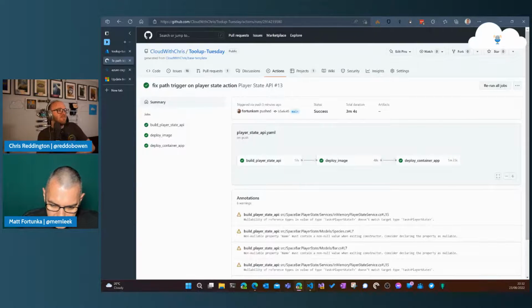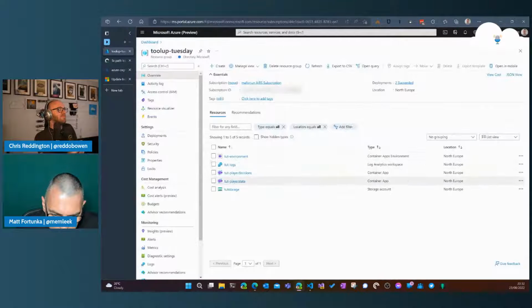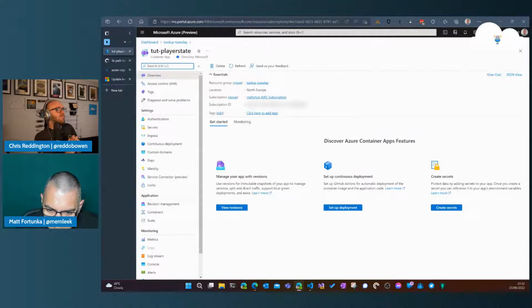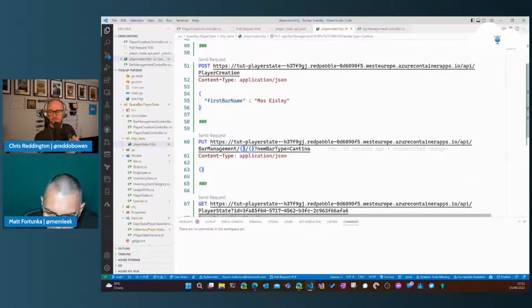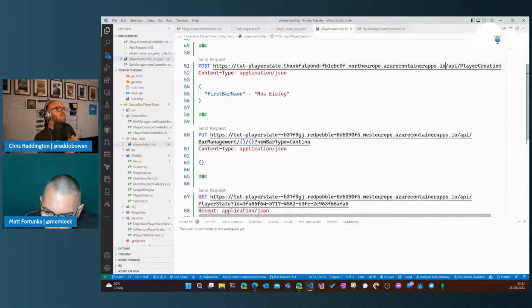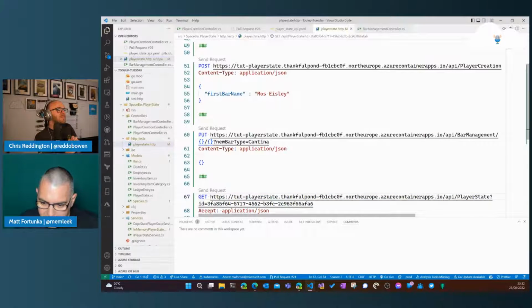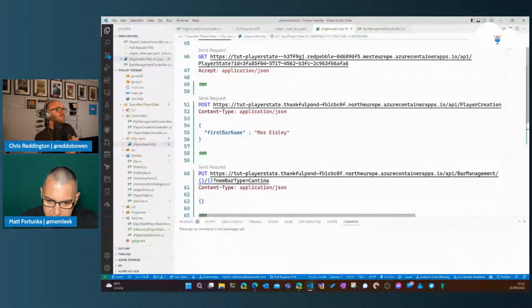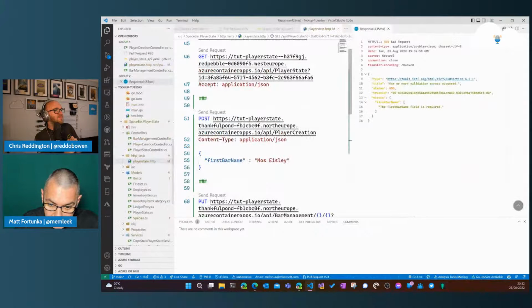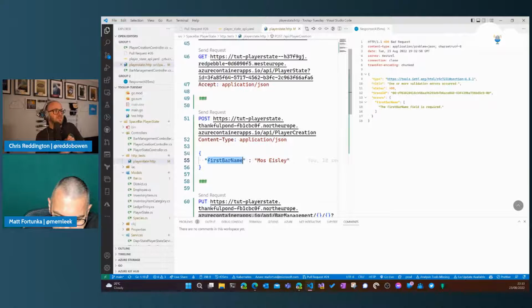Excellent. So, is that the right name I've got for my player state? No, not even close. There we go. I should also parameterize this bit so I don't have to keep typing it all the time. Right, okay, so if I did player creation now, first bar name field is required. You've got it there. Now, do we need to have like a from body property? Possibly. I wonder whether it'll accept it on the query string.